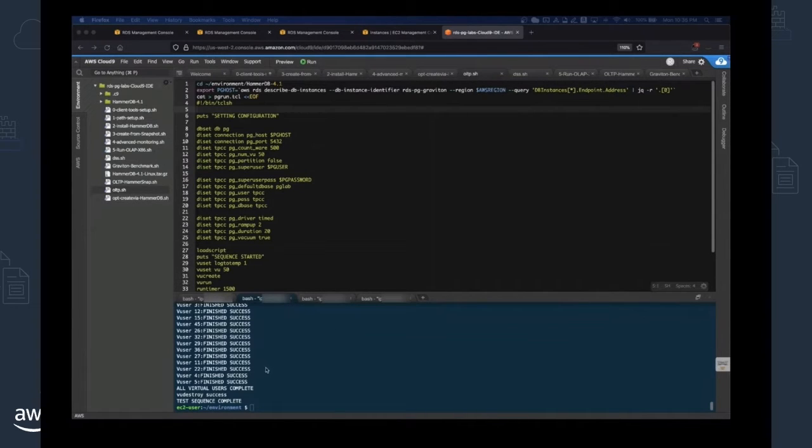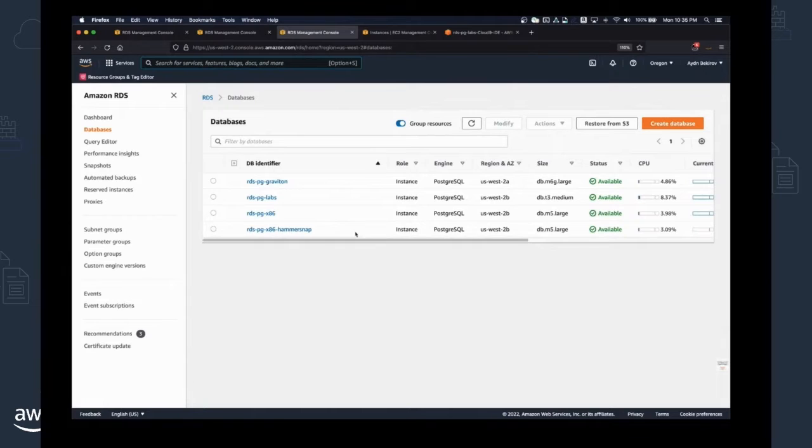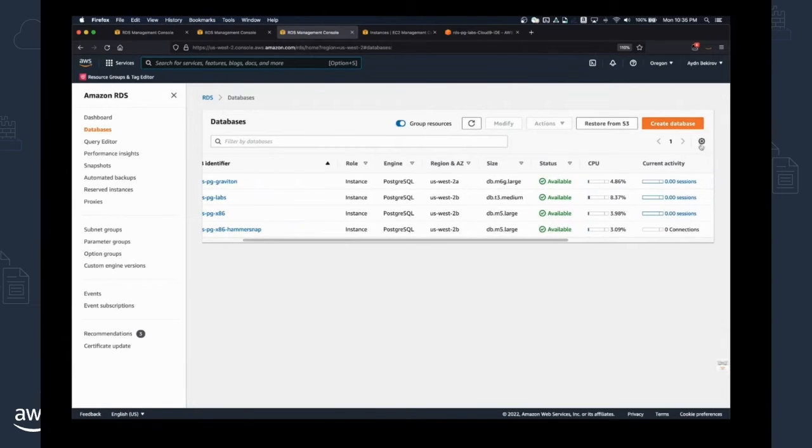So just jumping ahead, we've completed the benchmark on the Graviton instance, and let's double check we're not hitting it with much load. Yep. So back to idle, 4% CPU usage on all of them. No more benchmarks running.